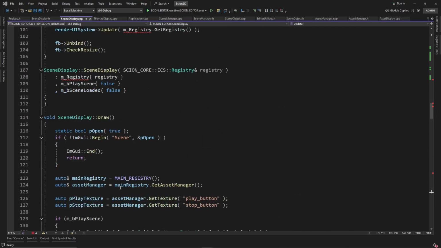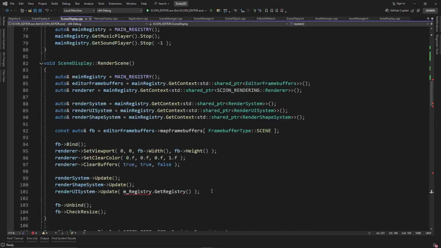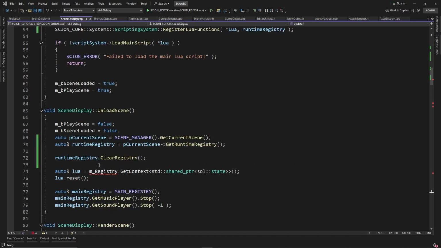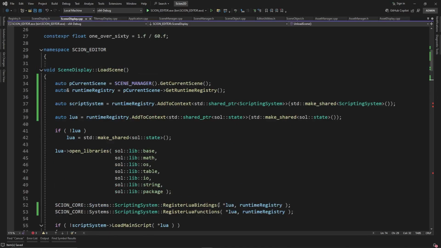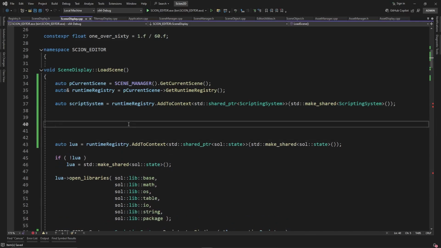So let's start doing that slowly. Up here, let's just get this from this. So by the time it gets to unload, it should already have the Lua. So that should work fine. So let's go back up to our load scene. And before we even do Lua, we got a couple things that we want to add in. Okay. I'm going to want to just go down here like this.